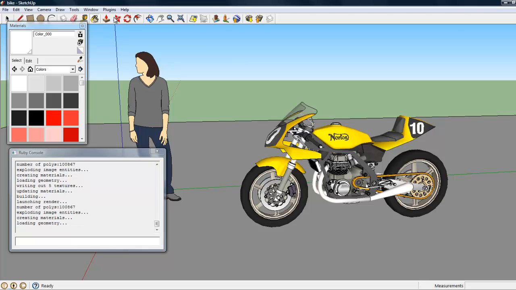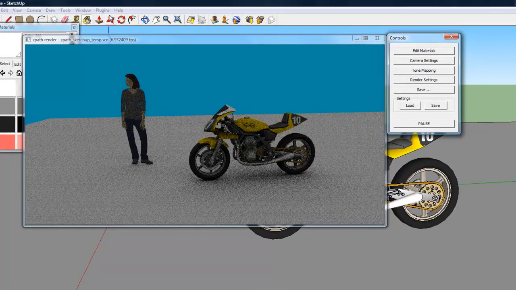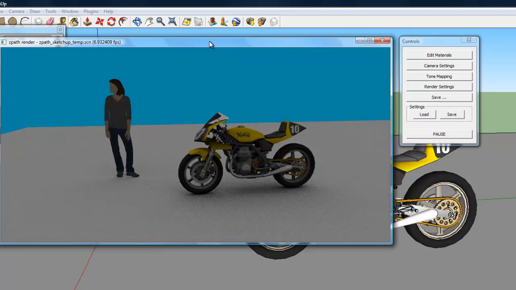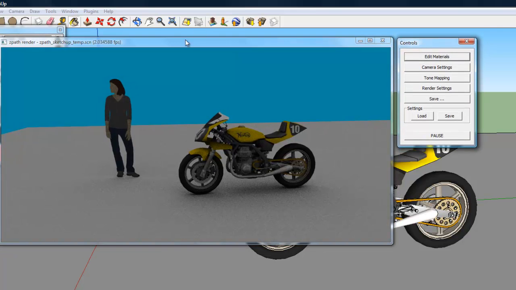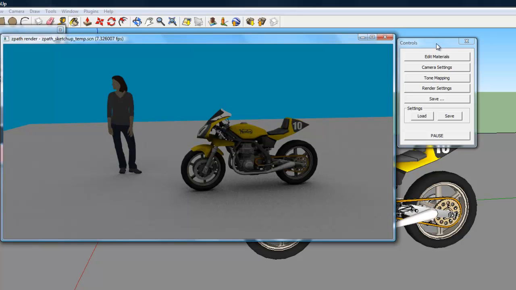So now I'm going to render by clicking plugins, zpath render. So it loads the geometry, textures and everything into the render, and there it is. Right now the scene is skylit. There are no lights put in by the user. It actually renders pretty fast, very comparable to GPU rendering, and it's all done on the CPU and software.